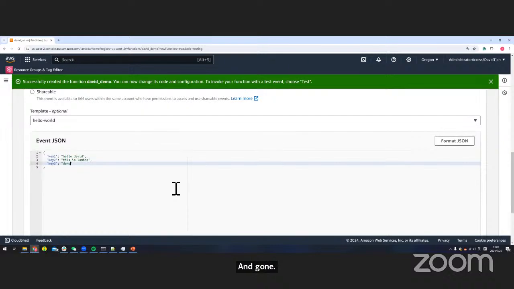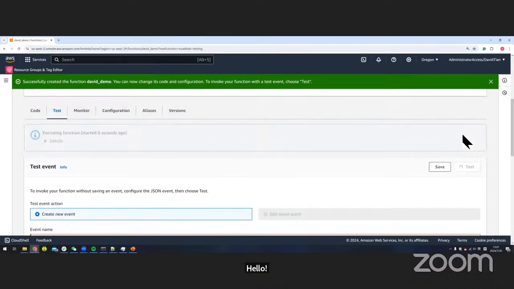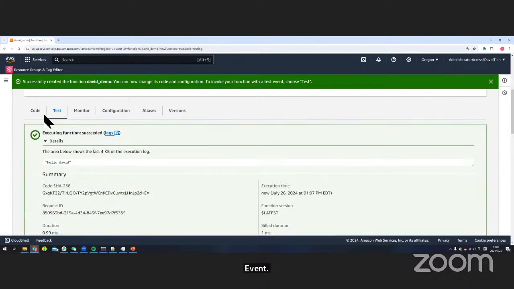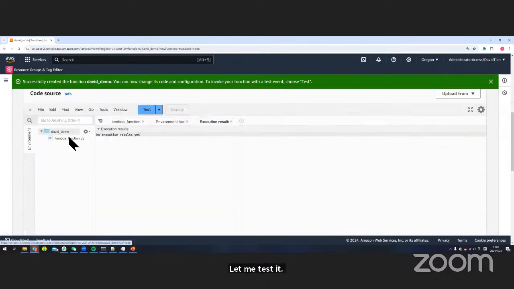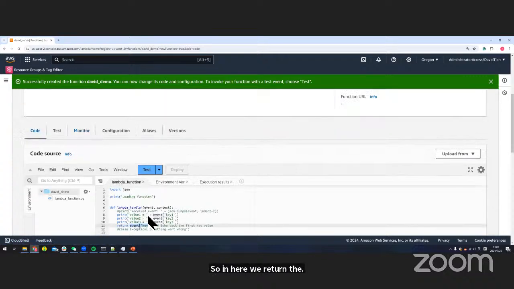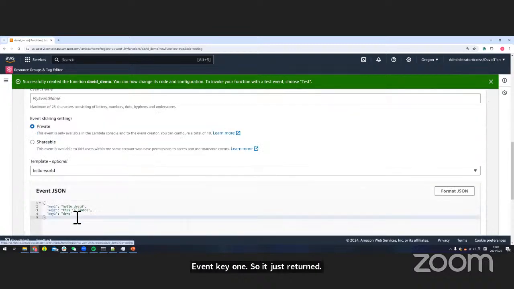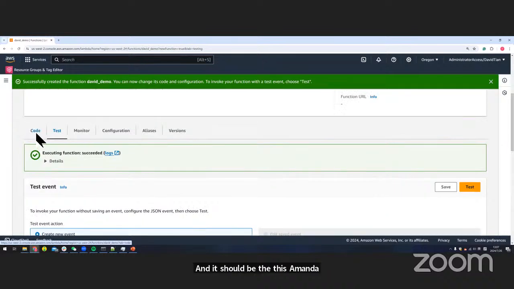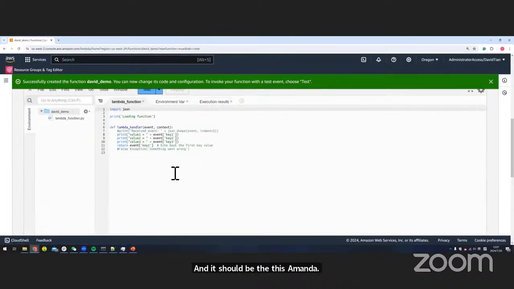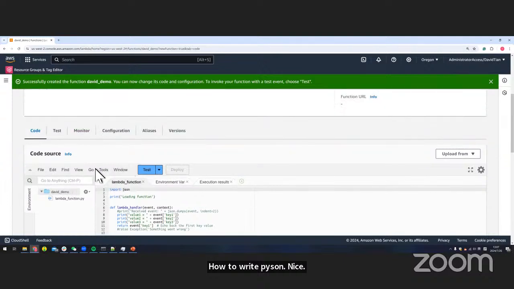So this is just a sample event. Let me test it. In here, we return the event key 1, so it just returns hello David. If it's key 2, then it should be this is the lambda. So it's very easy. If you know how to write Python, then it's easy for you to start working with it.